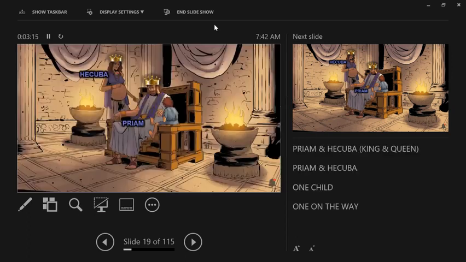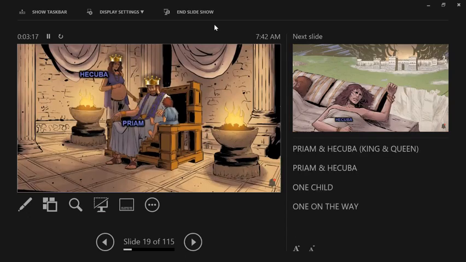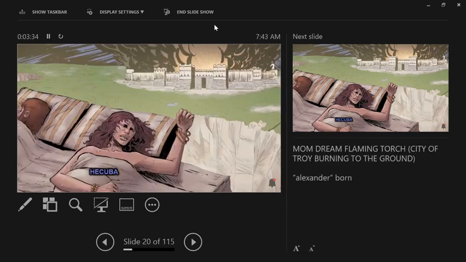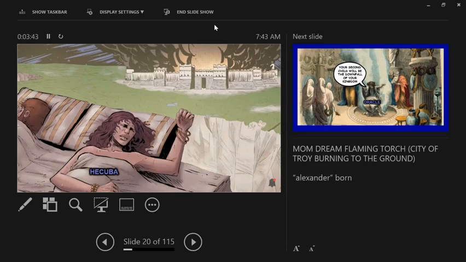All right, so inside the city of Troy, we have Queen Hecuba and King Priam. They already have one child right here, and they have a second child on the way. You can see that she is pregnant right here. Now, before she has the child, she has a dream of a flaming torch, and the city of Troy is burning to the ground. So the next day, she gives birth to Alexander.